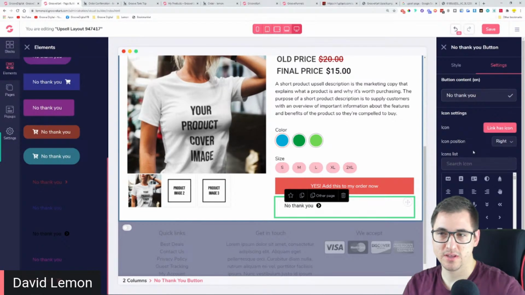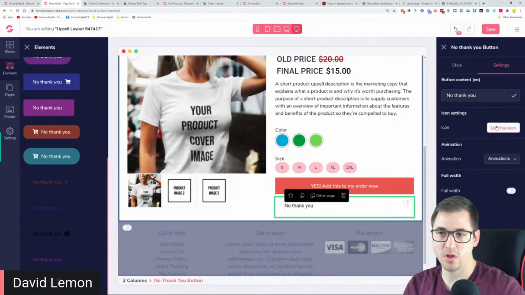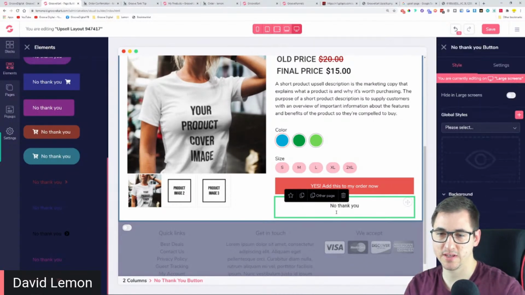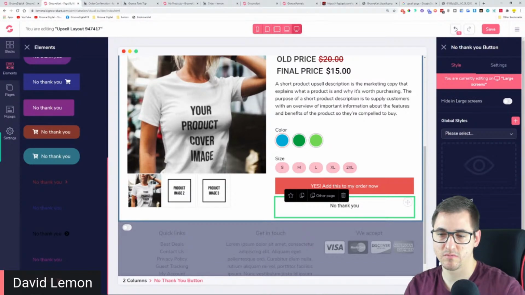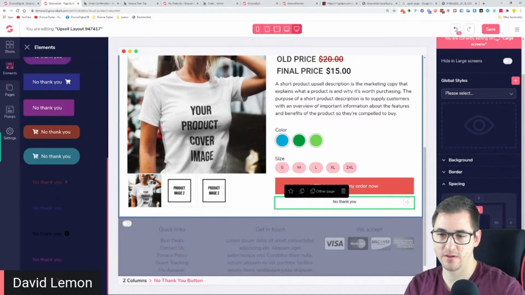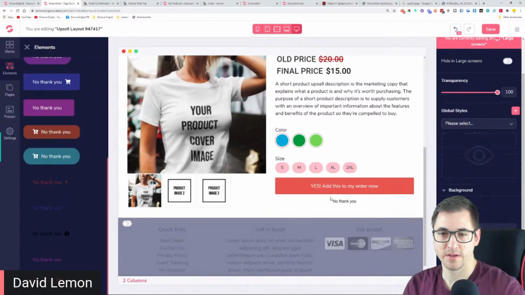I actually don't like this icon, so I will uncheck the link has icon for the no thank you button. I will also put it just in the center so that there is some kind of flow, and probably make it a bit smaller. There we go. And then just reduce the spacing on here. There we go. So yes, add this to my order and no thank you.